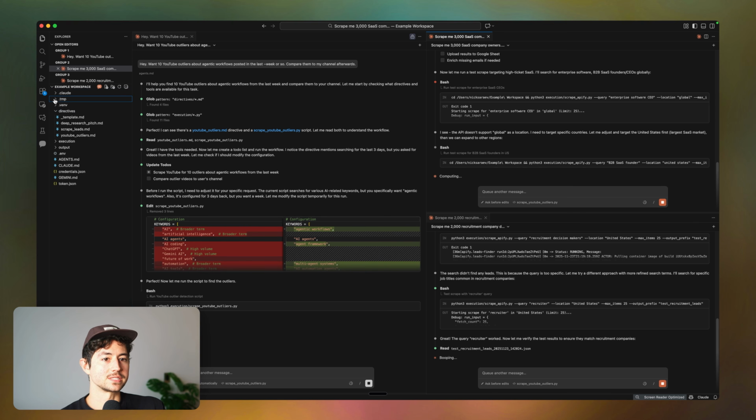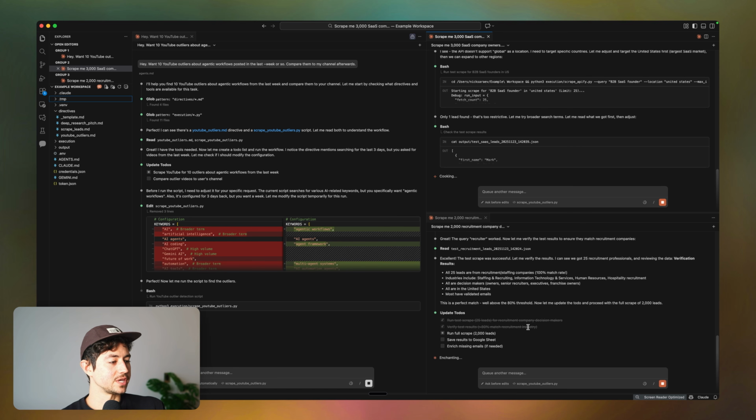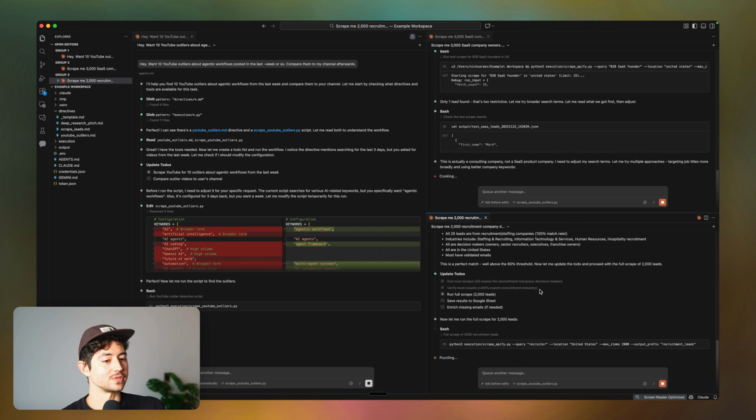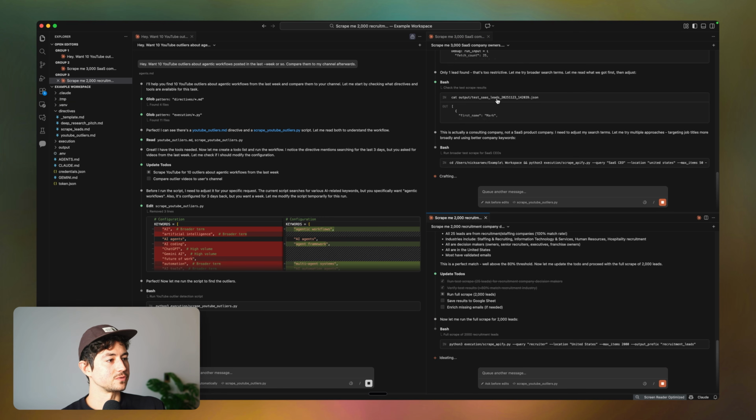It's doing so in this test underscore recruitment underscore leads section. Now it's saying well above the 80% threshold, which is wonderful. And now it's going to continue and run the entire scrape on 2,000 leads. This one over here is actually running through each lead manually, and it's identifying whether or not this person is within our constraints. So this is a consulting company, not a SaaS product company, so I need to adjust my search terms. Now it's going to go through and do this loop over and over and over again nonstop until it finds what we want.